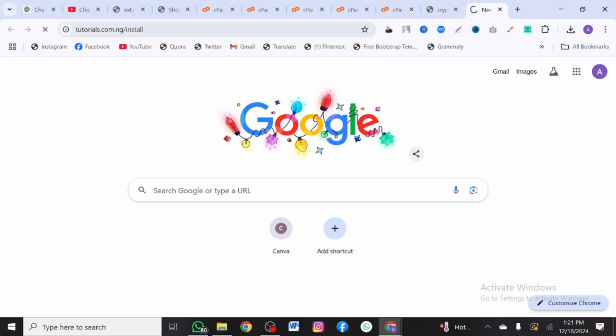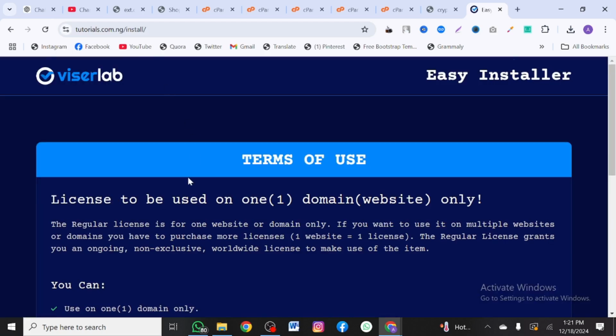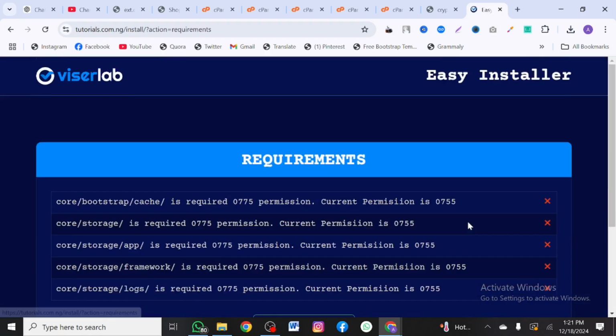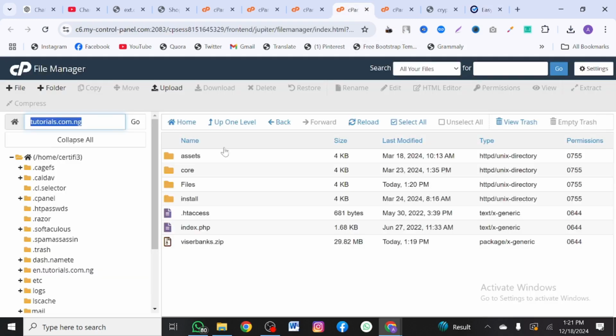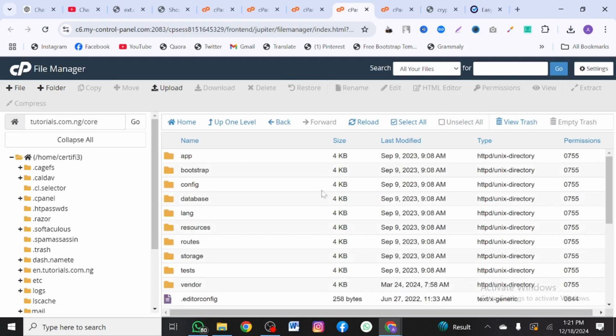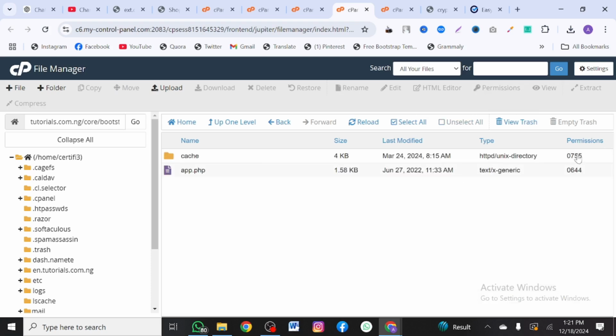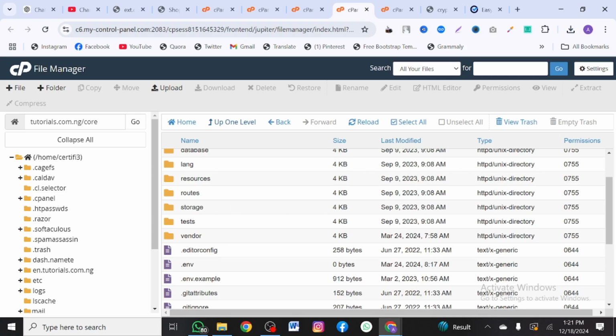So click on install and it's going to open up this page, and you're going to click on I agree. So it's telling you what to do. It's saying this is the permission required for Bootstrap cache, storage app, storage framework, and storage log. So I'm going to copy this Bootstrap cache, that's the first one. So go to core, Bootstrap. So back, set storage. So this is storage.